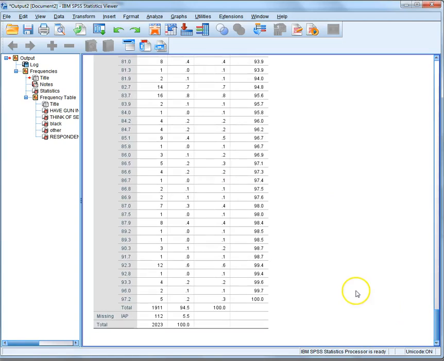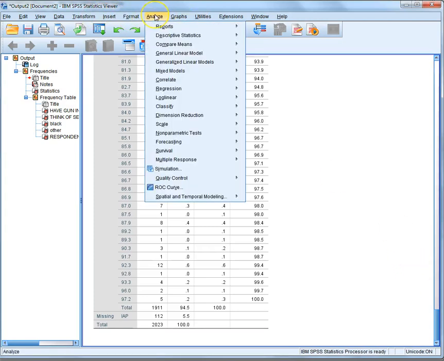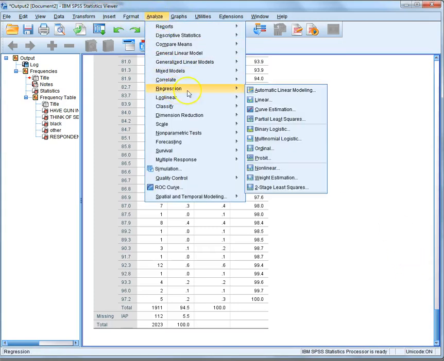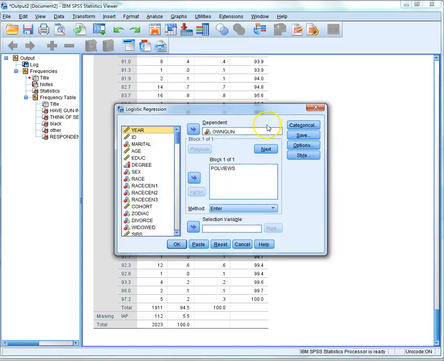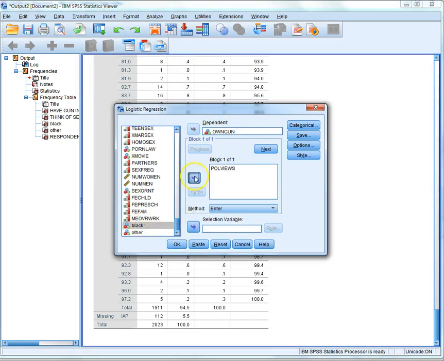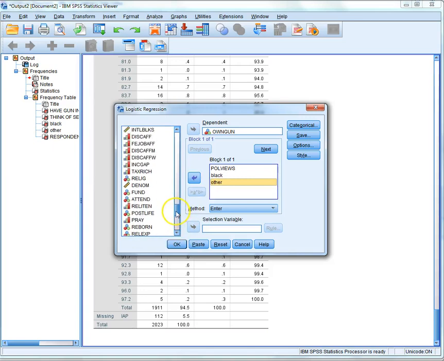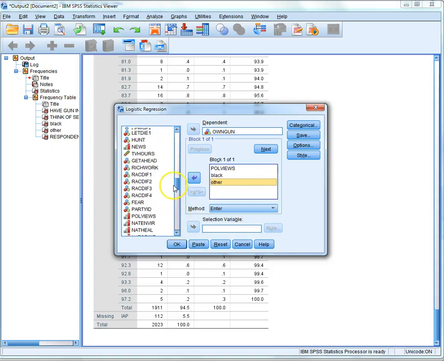So the portions of your text on page 199 are going to be a little bit different, and you might want to write those steps down as we do this in class. We're going to do Analyze, Regression, Binary Logistic. I'm leaving that at own gun. I'm leaving political views there, but I'm going to go ahead and insert my black and my other and insert my socioeconomic status from wherever it is.